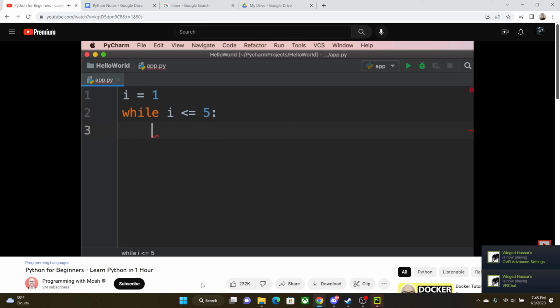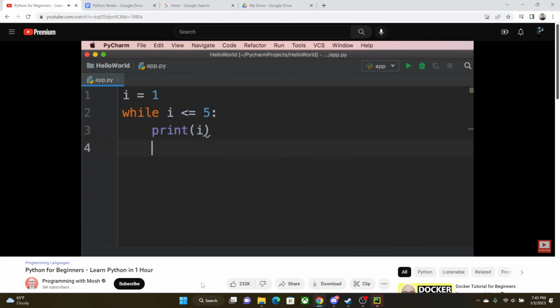Now we have a block of code. In this block, we can print i, and then we need to increment i by 1. So we set i to i plus 1. If we don't do this, i will always be 1, and this block of code will get executed indefinitely. It will never terminate. Basically, our program will continue running until it runs out of memory.